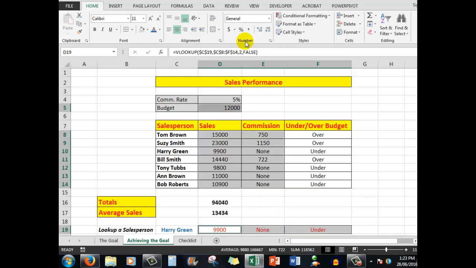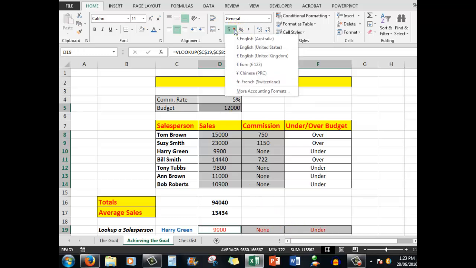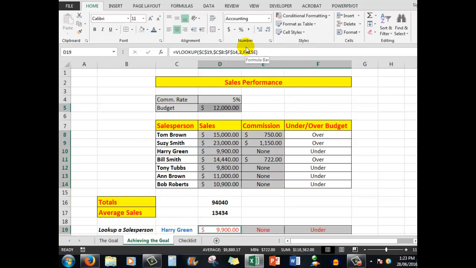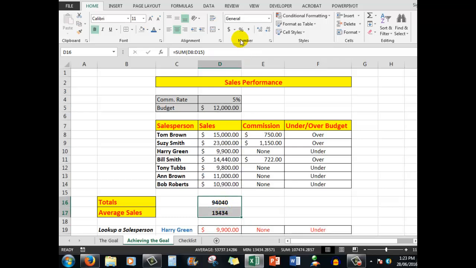and here in the number group, the drop arrow next to the dollar sign, I'll use English United States, which gives me 2 decimal points. So another couple here, English United States. Now that's how it's done.